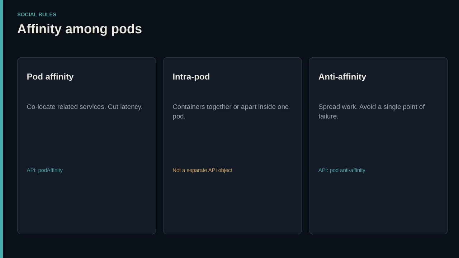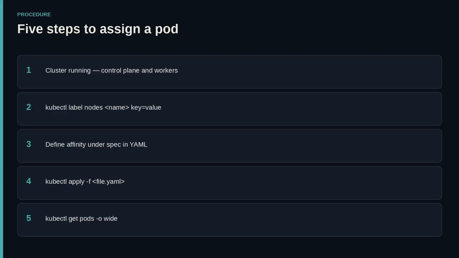Node affinity never asked who the neighbors are. It asked what the building is. Keep that distinction when you debug a pending pod. The pending pod might be lonely, or it might simply be in the wrong kind of house. Now the story becomes a procedure. How do you actually assign pods to nodes with node affinity? Five steps in order, because skipping one is how clusters fill with pending pods.